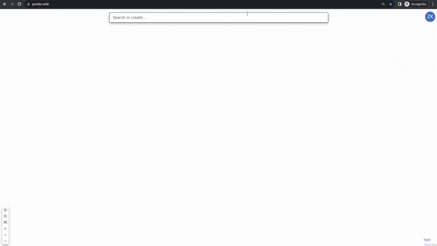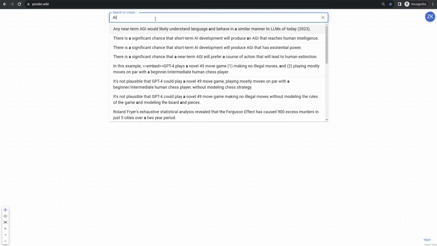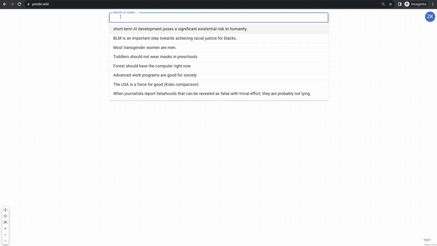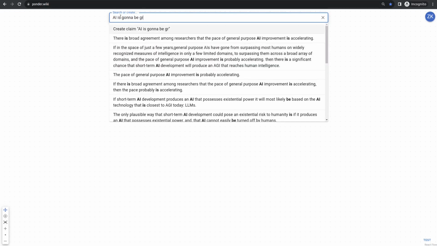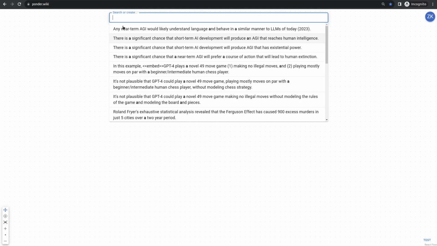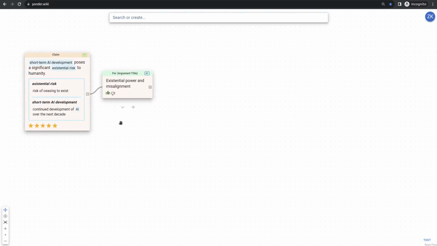And here in the middle of the top, there's a place to search and create. So for instance, you could search for all the nodes that have AI, or you could create a new topic like AI is gonna be great. And then you could click here and that would create a new topic. But I'm just gonna go through an existing topic to begin with so we can see what ponder.wiki is.